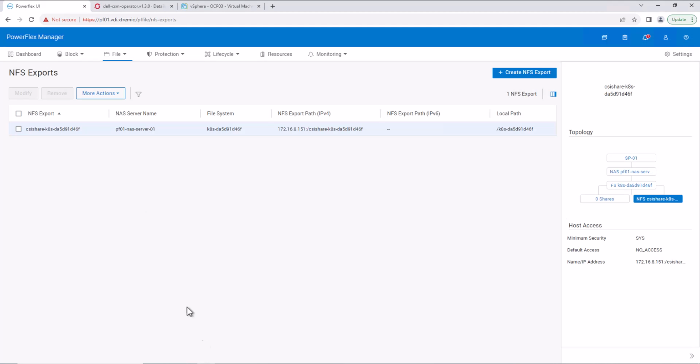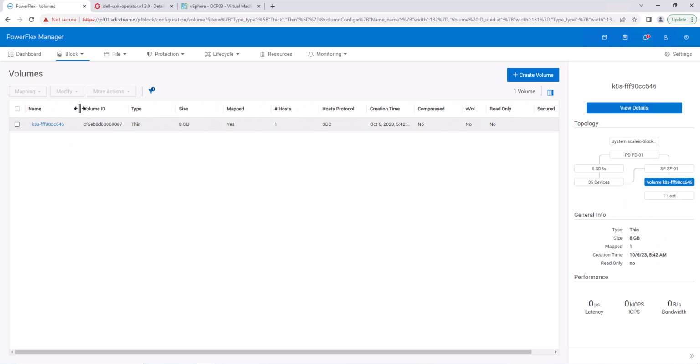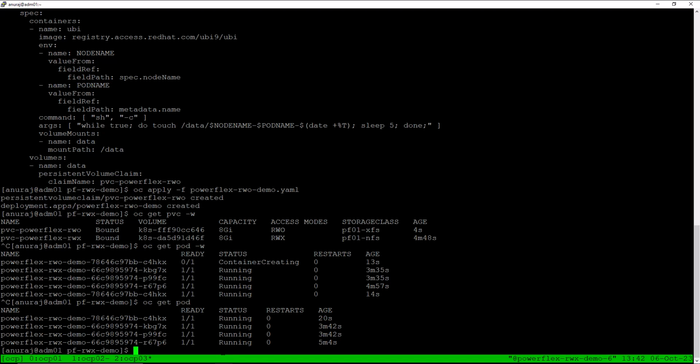Let's go to the PowerFlex console, into the volumes. So we can see a block volume got provisioned from the PowerFlex. As this is an RWO volume, this volume can only be mounted to one node at a time. So let's try to scale this deployment from 1 replica to 3 replicas. So now 2 more pods will be trying to mount this PVC.